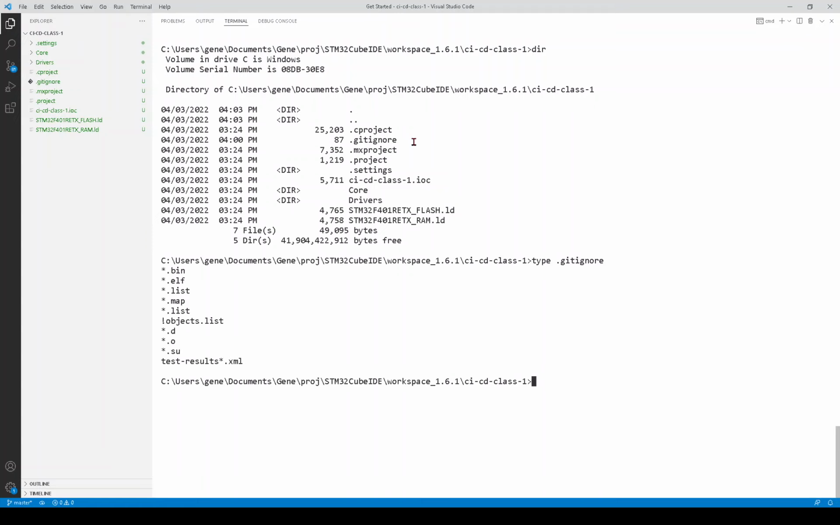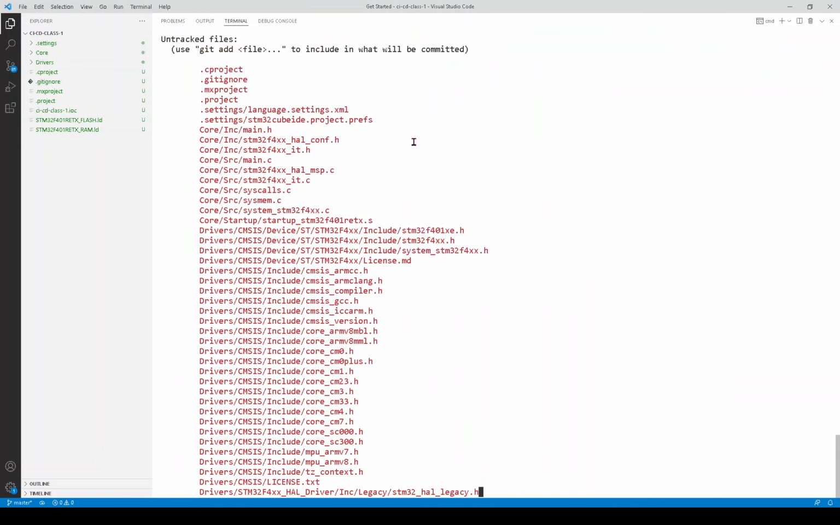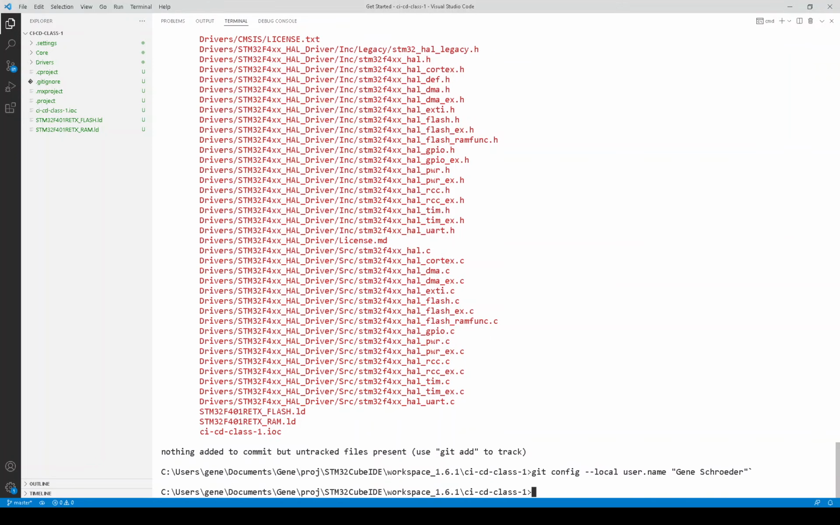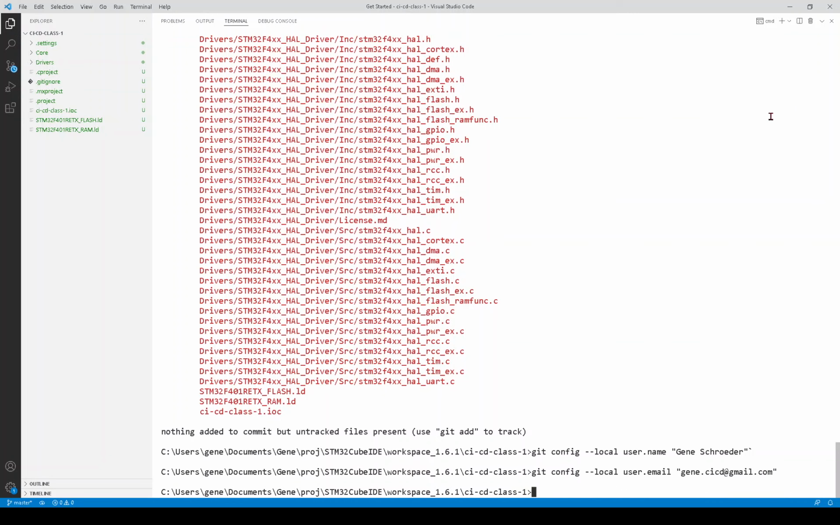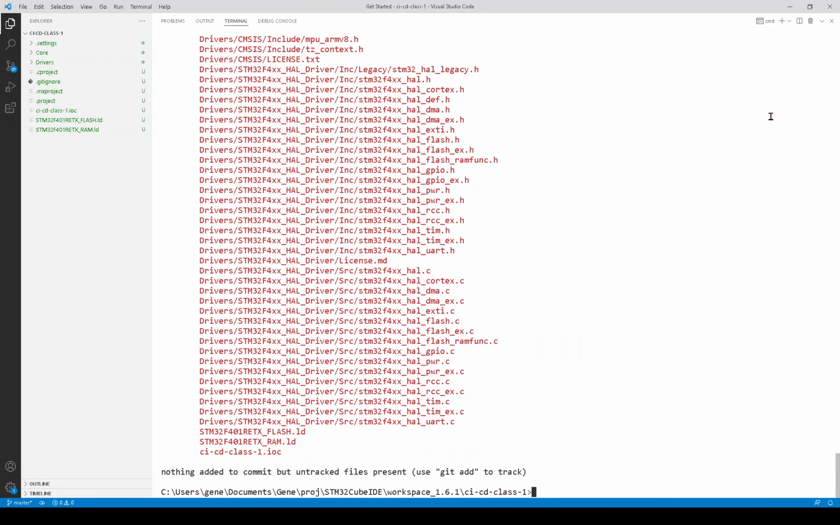There it is. So the first thing I need to do is create the repo, git init. Now I can do a git status -u, and it's showing a lot of untracked files. So the next thing I want to do is git config to add my username and my email address, and I'm going to cut and paste those in so I don't make a mistake in the typing. Okay, now again, that shouldn't have changed anything. Git status -u looks the same.